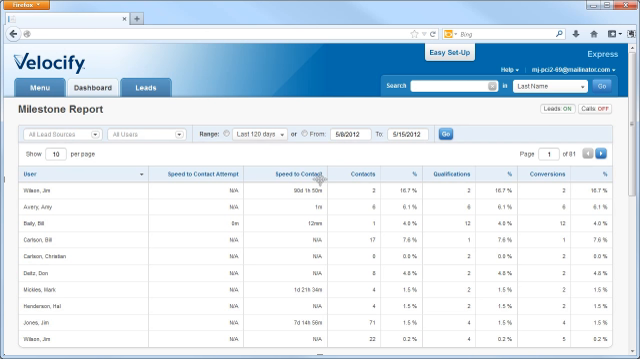Milestones Report. This report shows user and lead source performance in terms of how quickly and in what numbers they reach various system milestones. Speed to contact attempt. How quickly leads receive their first contact attempt. Speed to contact. How quickly leads are actually contacted. You can also see how many and what percentage of leads reach the contacted, qualification, and conversion milestones. Find more information about milestones and the statuses that correspond to them on the support portal.